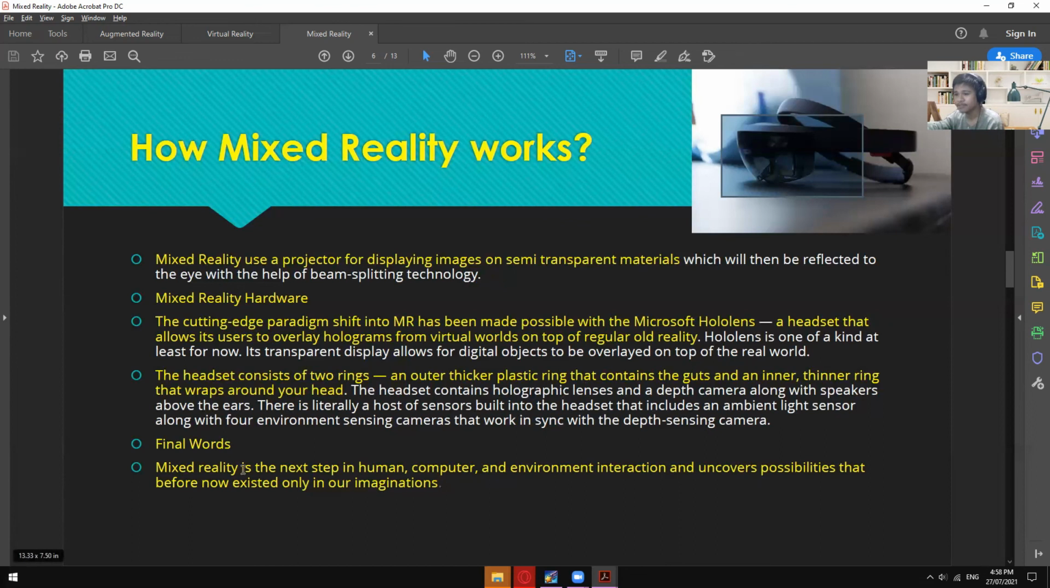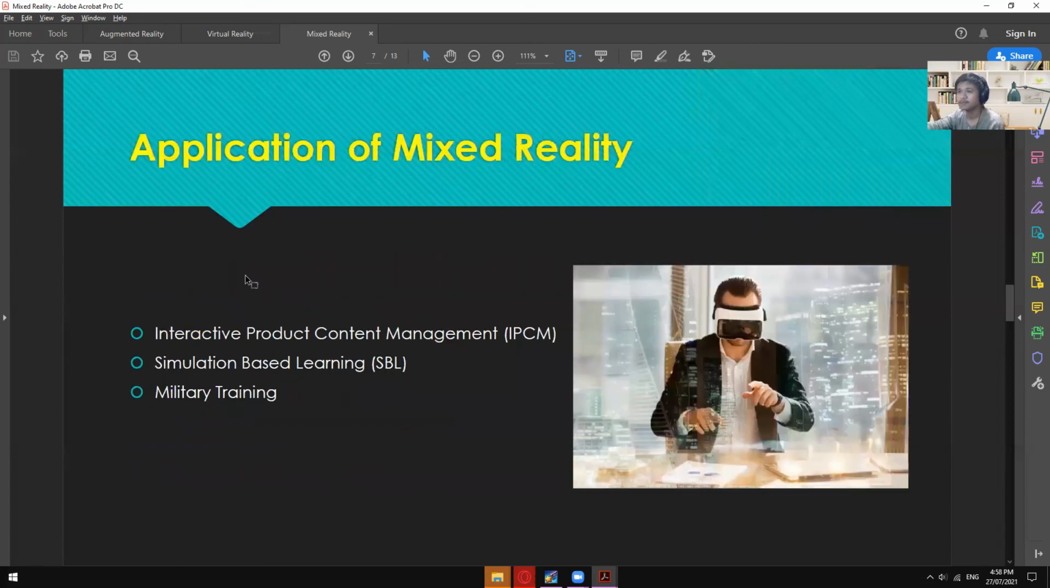So final words, mixed reality is the next step in human or computer environment interaction and uncovers possibilities that before now existed only in our imaginations. Okay, so we have three applications of mixed reality. We have the interactive product content management or IPCM, and then we have the simulation based learning or SBL, and then lastly we have the military training.